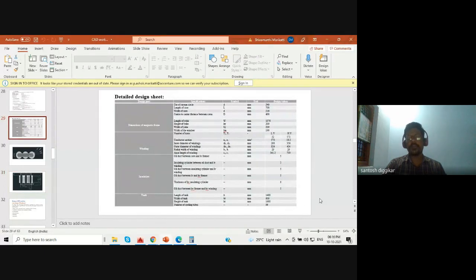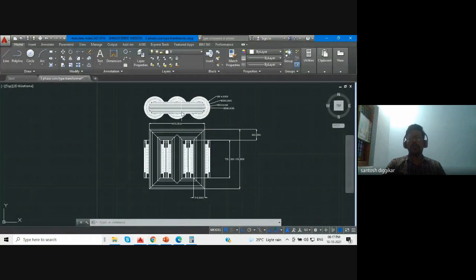Okay, the tank houses the whole core and winding. Also, this is an oil type transformer, so cooling and insulating is oil here. The length, height, and width of the tank are given, so by taking these, we can draw the tank also. So this is the main part, core and winding. Next we'll move to drawing of a DC machine.